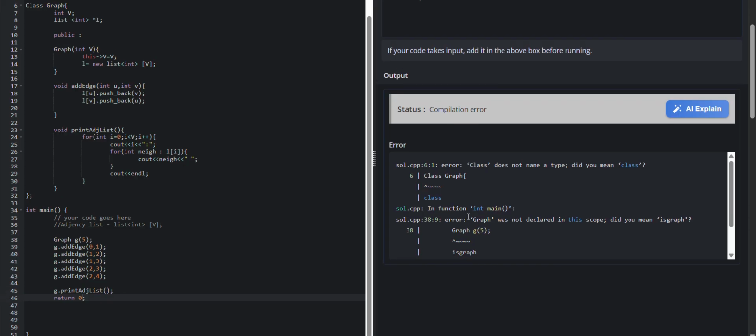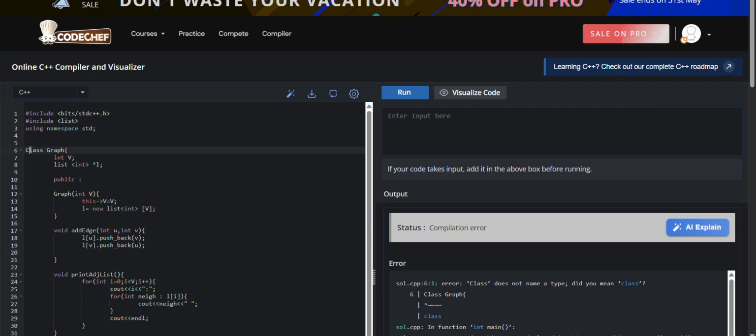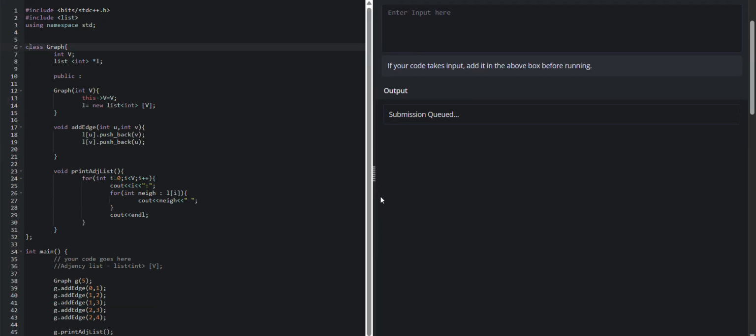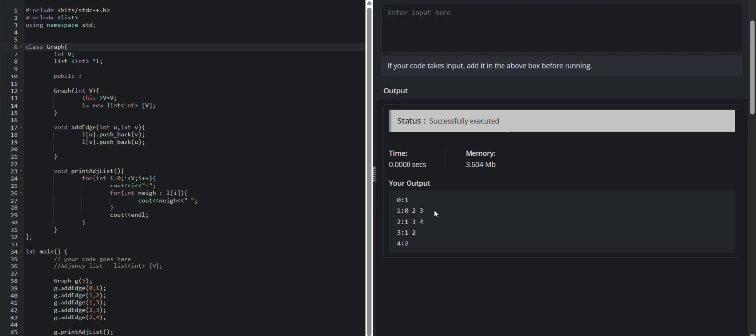Okay, we are getting an error. Okay, my mistake, it's a typo. Okay, we are able to build the graph. So what this shows is we have a node 0 that has an edge with 1, that is it has only one neighbor, 1. Now we have a node 1 which has 3 neighbors, 0, 2, 3. We have node 2 which has 3 neighbors, 1, 3, 4. We have node 3 which has 2 neighbors, 1 and 2. We have 4 which has 1 neighbor, 2.